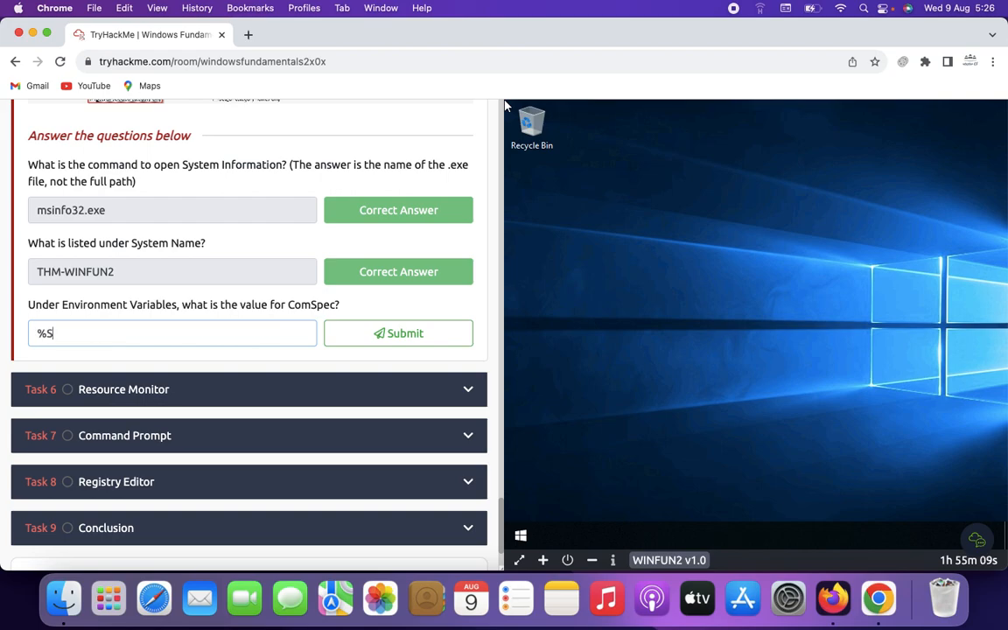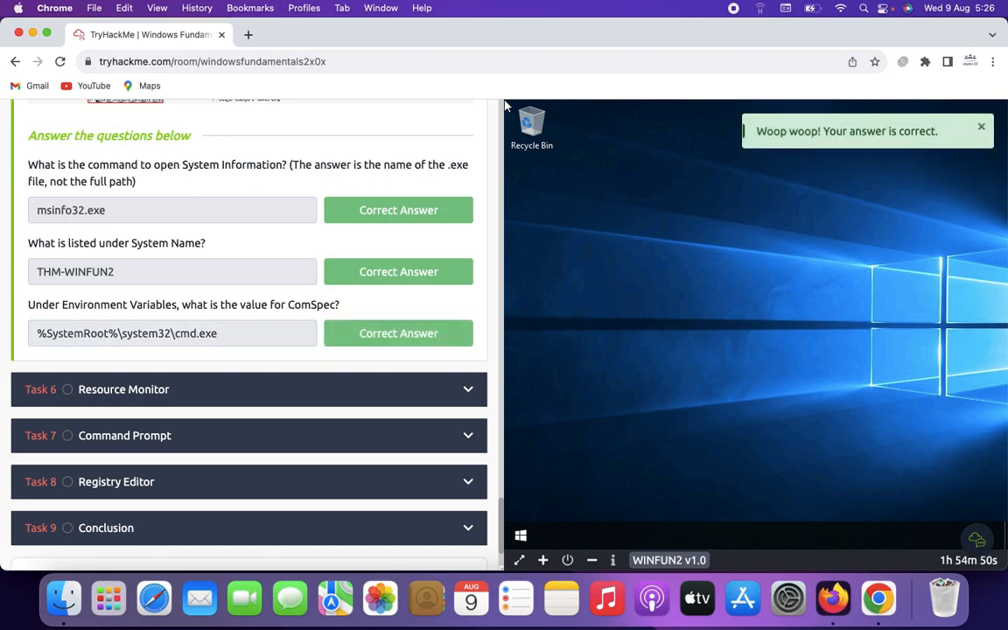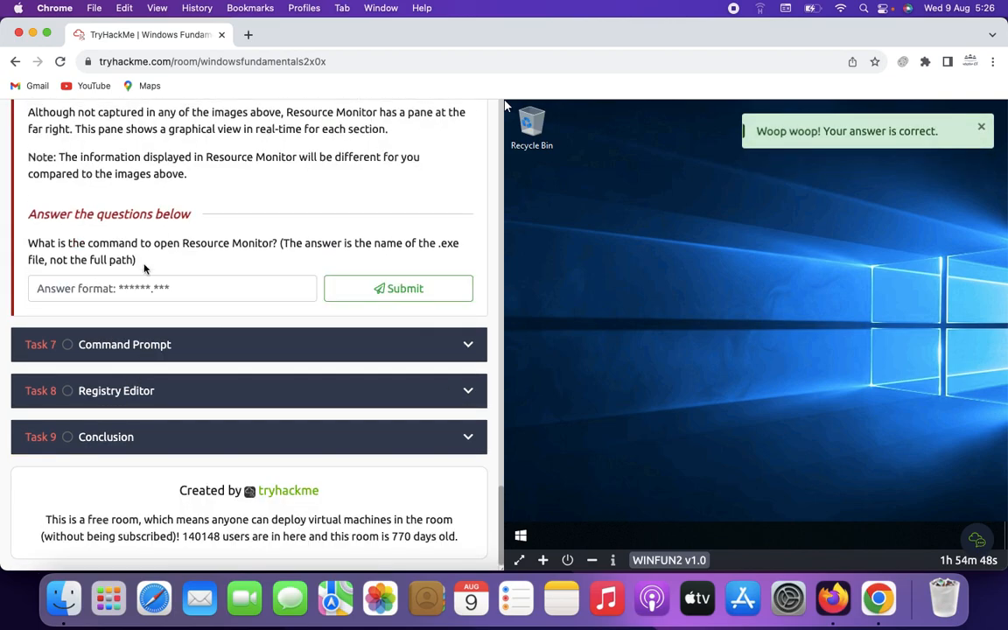Percent SystemRoot percent, System32, cmd.exe. Resource monitor. So in the resource monitor, what is the command to open the resource monitor? It is resmon.exe.